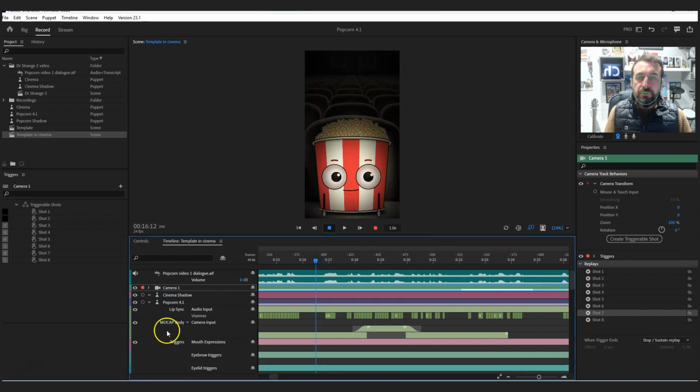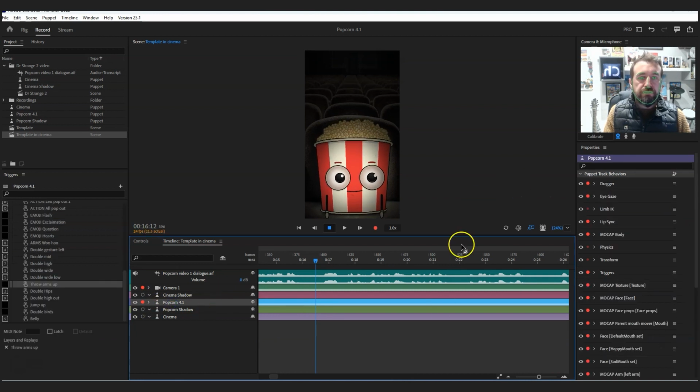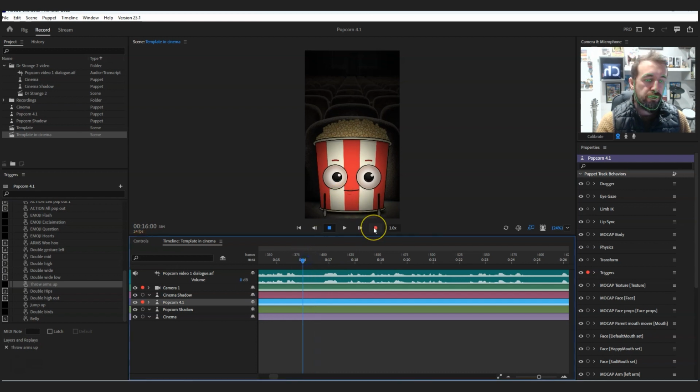So, if we make sure that we've got popcorn selected, and like I mentioned earlier, I'm going to press Control and turn everything off. And the only thing I'm going to keep on is the triggers. And then if I press the numbers on my keyboard where I've assigned them actions, so for this little section here, I want him to put his hands on his face. So I'm going to press record, and this is number 5 on the keyboard.